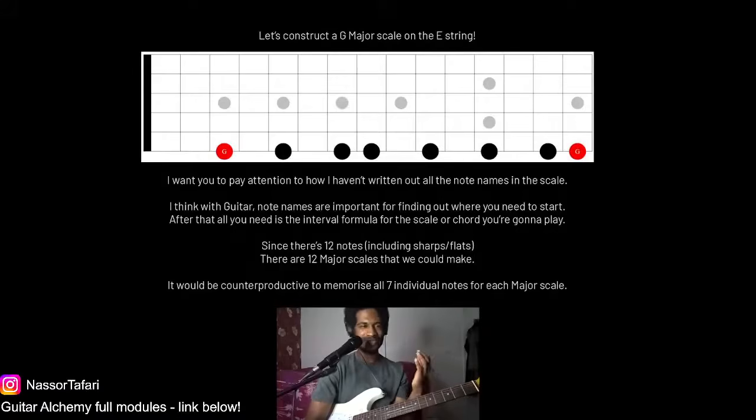So what you want to do is use notes to find your starting point, and then after that, just apply a formula. Obviously, the formula we're applying now is just tone, tone, semitone, tone, tone, tone, semitone, and that'll make your life easier than thinking of G, A, B, C, D, E, F sharp, G, or A, B, C sharp, D, E, F sharp, G sharp, A. I wouldn't want to have to do that for every scale that I learn. So just think, root note, that'll give you the name of the scale, and then after that, apply a formula.